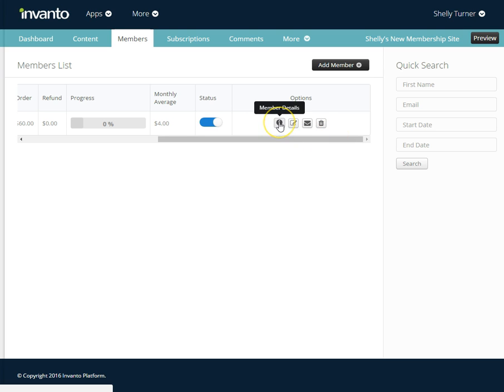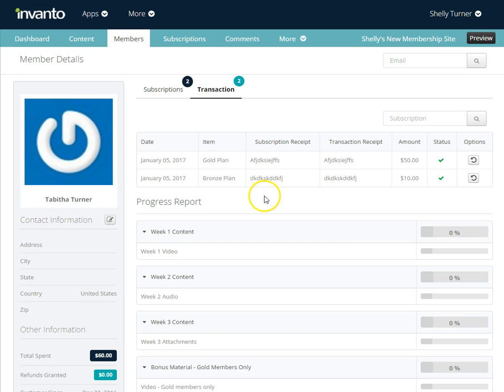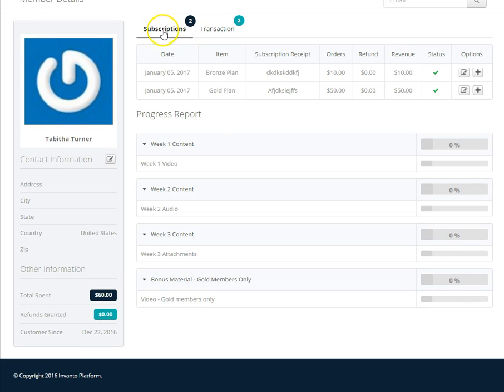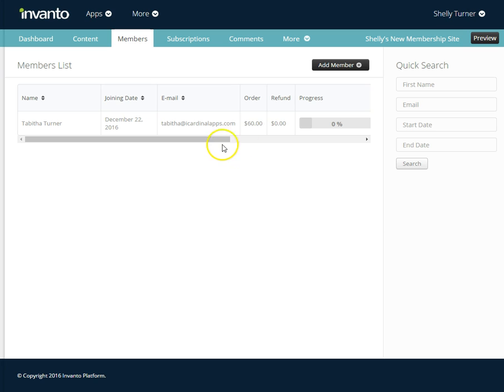The first option is I can look at member details. And in this area, I can see a lot more information about this member. I can see their subscriptions. I can see all of their transactions. I can see a progress report on how they're progressing with the content in the membership site, including what percentage they've completed the content. I can also see contact information. If we've entered their address, city, state, country, and zip, we could see that. We can also see the total amount they've spent with us, if they've had any refunds, and even the start date of when they became our customer. So that's one of the things that we can see in the Information tab.